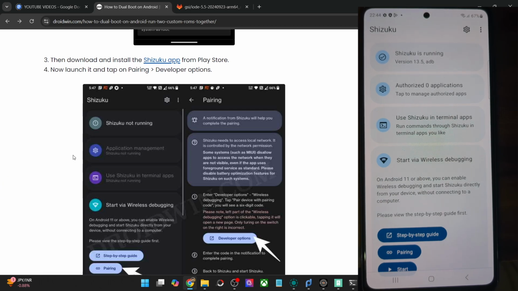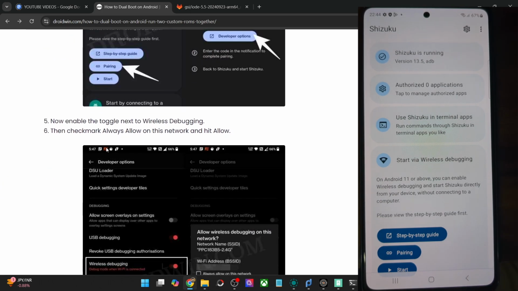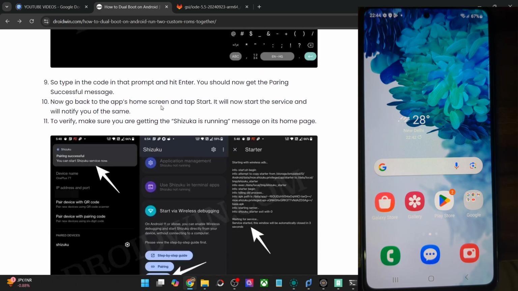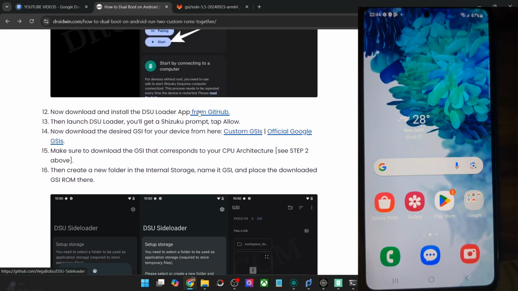Now your next course of action is to install the DSU Sideloader app. So let me show you that app as well. You may install the app from GitHub.